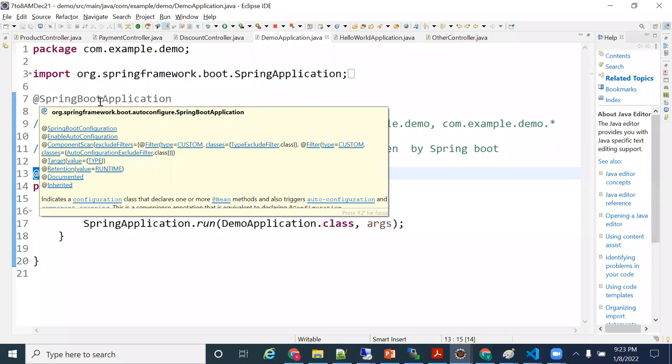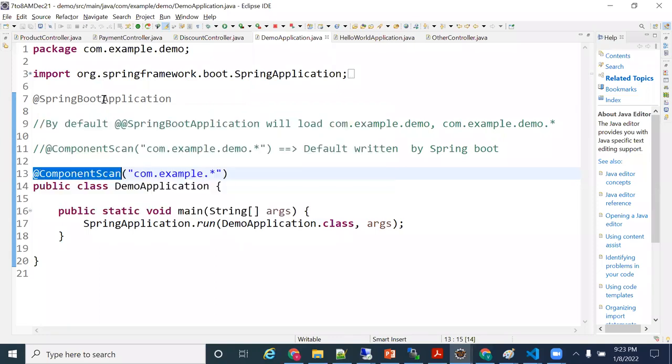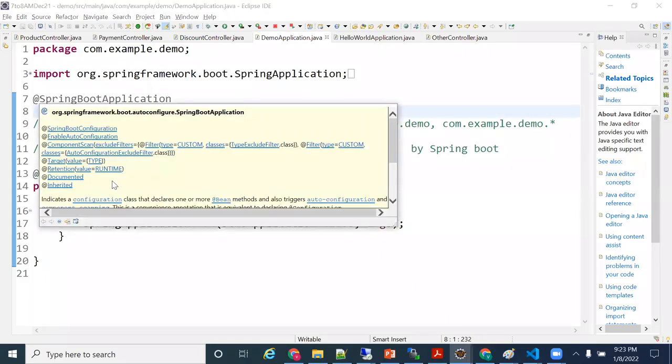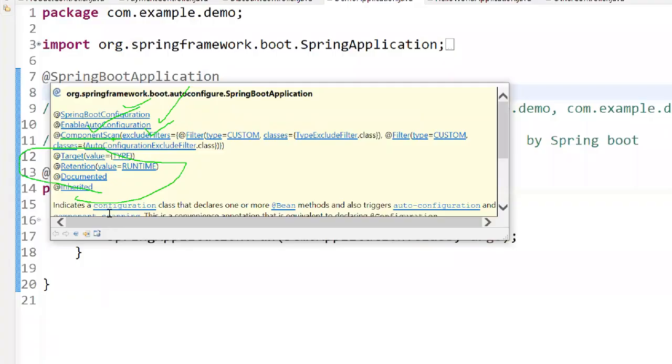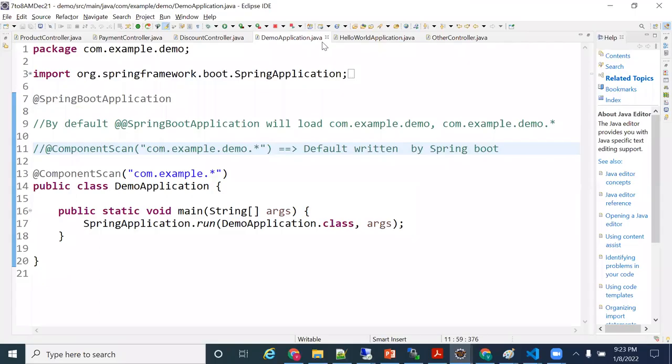If I place my mouse here, you will see component scan is there, right, guys? At the rate of Spring Boot application, the configuration is going to tell you auto configure and component scan, and we have excludes also. I mean, this is advanced. You don't need to have that, and a lot of other things are also there which are not required. But the main important thing is component scan. By default, we need to write component scan only at the bootstrap class level. Okay. Any other questions?